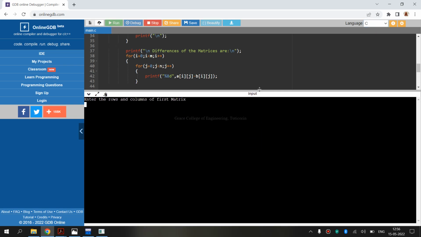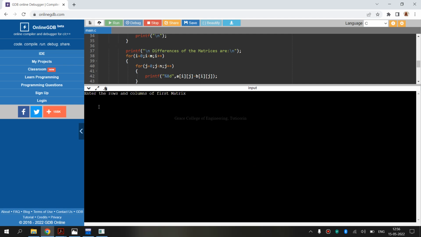So again it is asking to enter the input. I am giving it as 2 rows and 2 columns. Again for the second matrix it is asking, so I have given the same. Then it is asking to enter the values for the first matrix. So I have entered 1, 2, 3, 4. Then it is asking to enter the values of the second matrix. So I have entered 5, 6, 7 and 8.